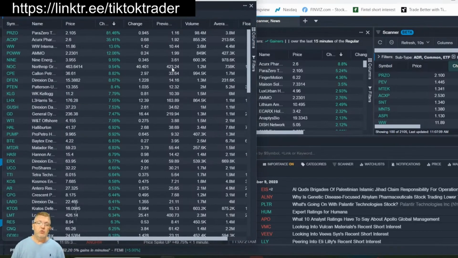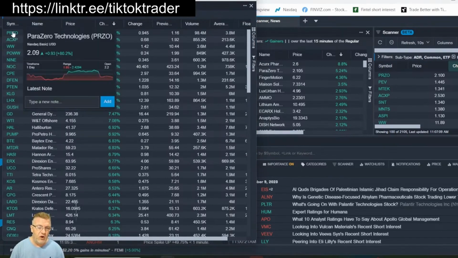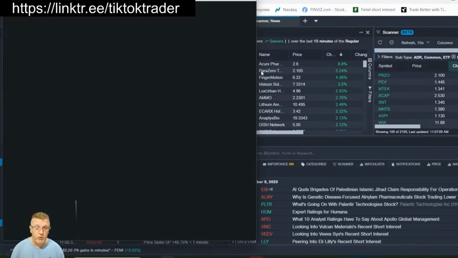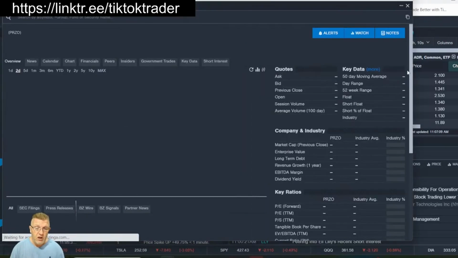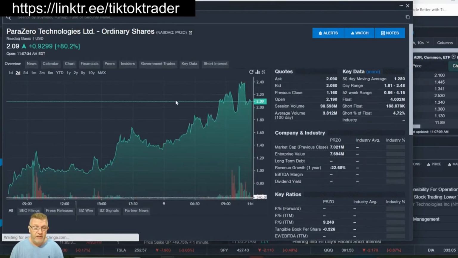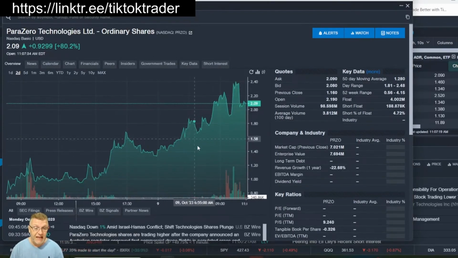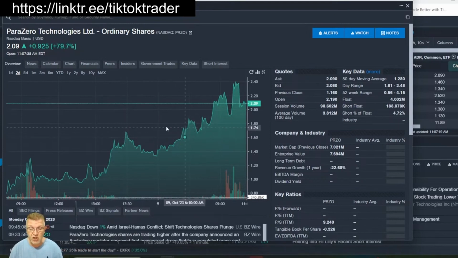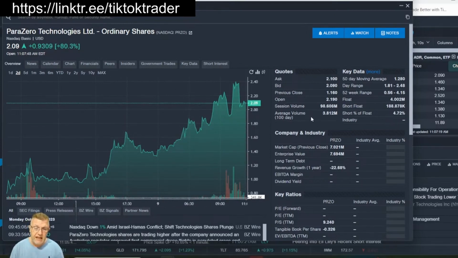What's great about this as well is that for Para Zero, I can just click on Para Zero. It opens up a new window, and straight away, I've got all of the information to hand. I've got a chart here, which is a line chart as opposed to a candle chart, but I'll come to that in a second. You've got the price action there, so average volume, session volume, what it opened at, what the previous close was, bid and ask, moving average, the 50-day range, the day range, 52-week range, float size, how much short, etc.